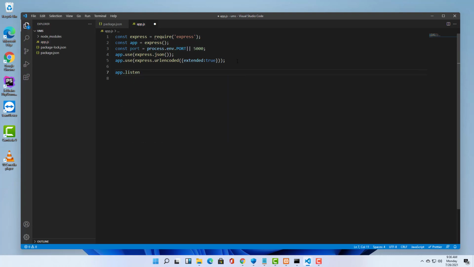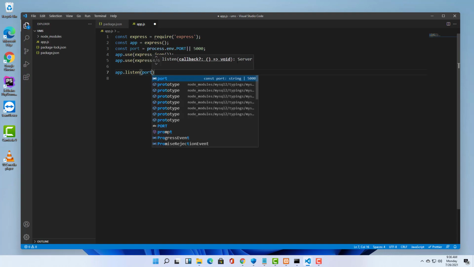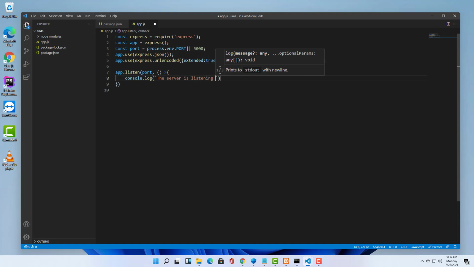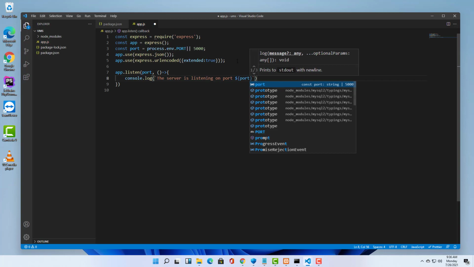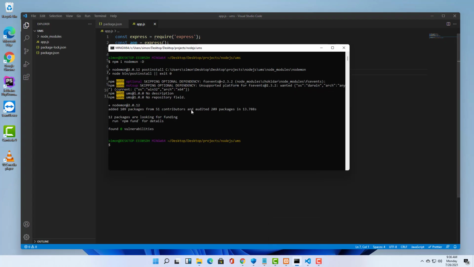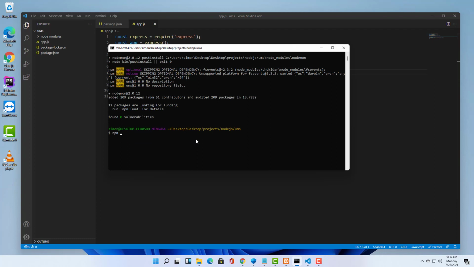And then after that, you can just do app.listen. So you just want to listen to that port that you set. And then you can just have an arrow function. I just want to do console.log the server is listening on port and then port, right? So that's it for just initialization of our project, and let's just go to the project and run npm run start and see what happens.